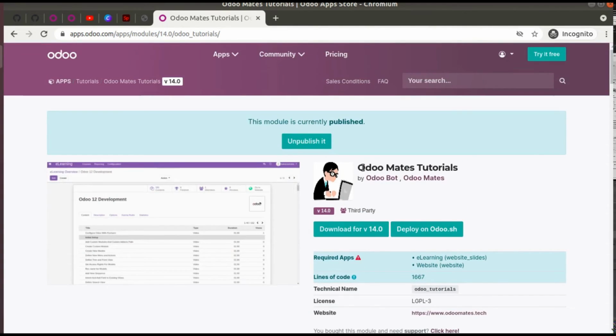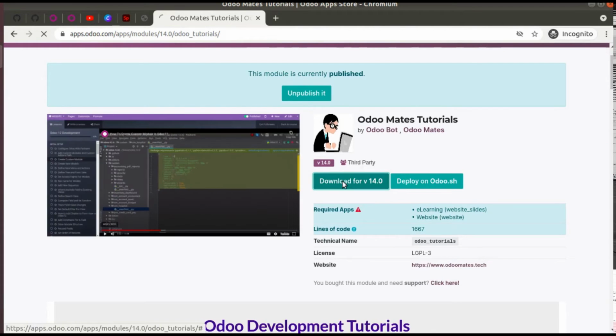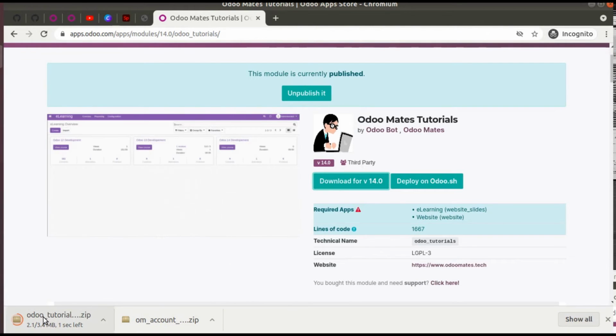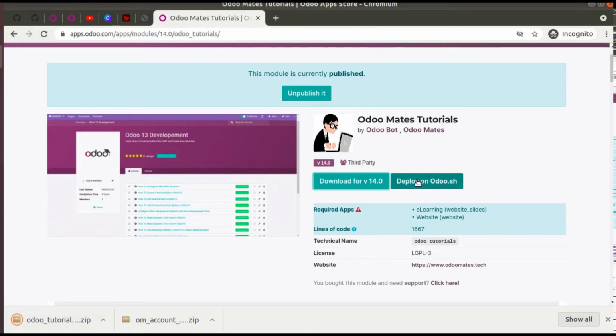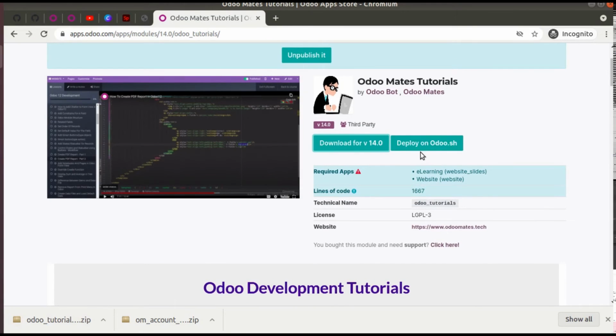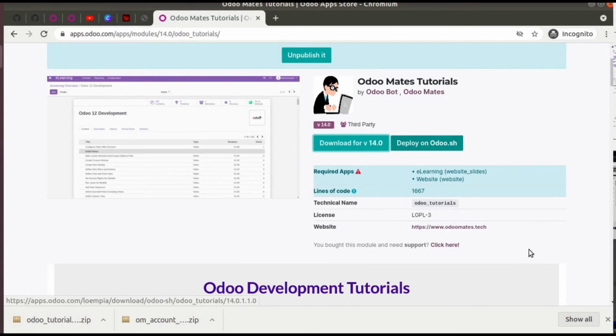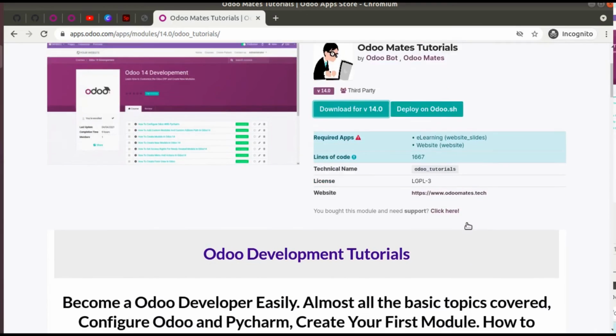So right now it's a free module. You can simply download it from here. You can see it is being downloaded. And if you need to deploy it directly in the Odoo SH, you can use this button. And what I can say, you can just download.